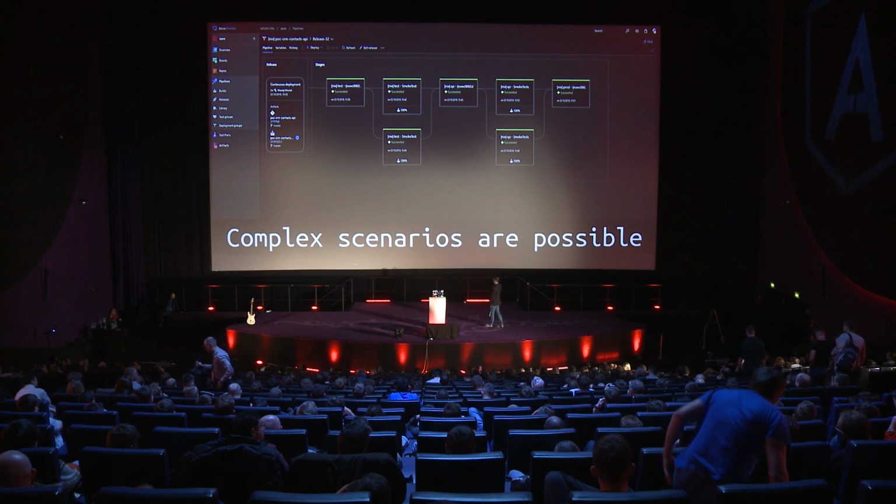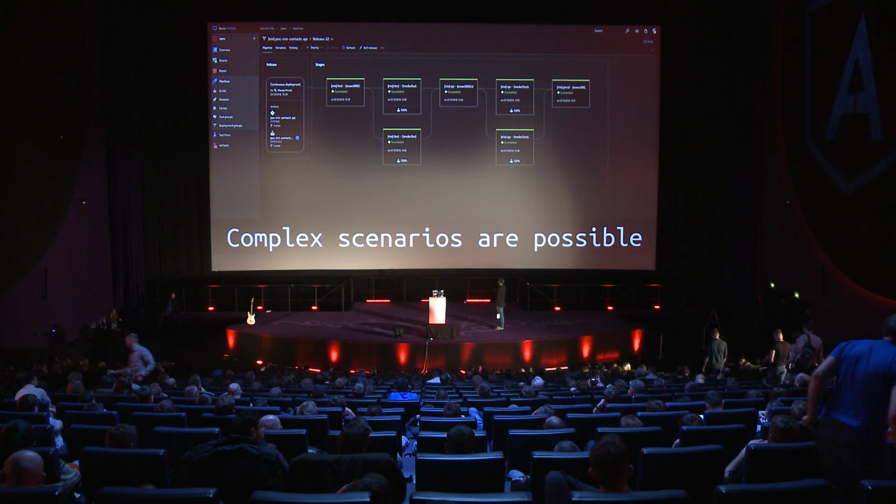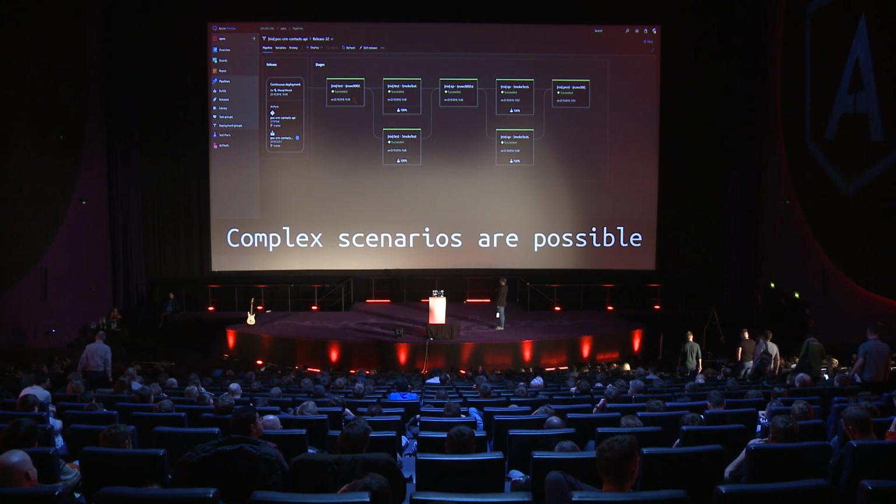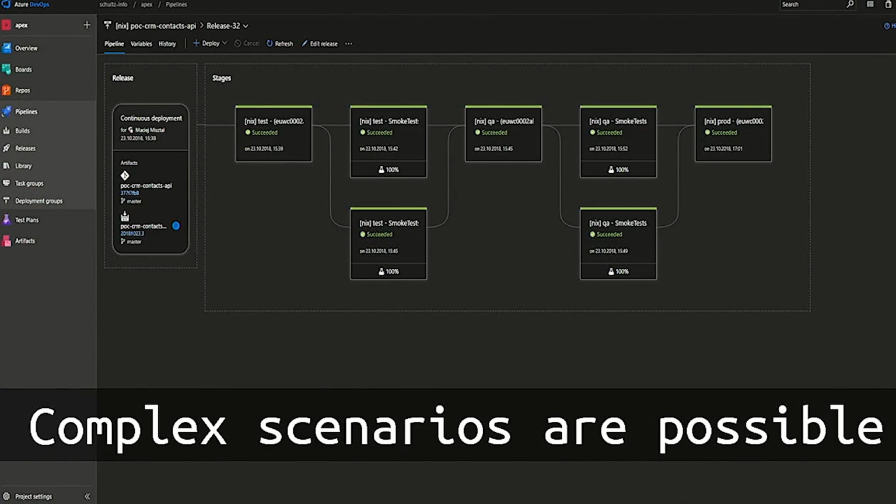So this particular release pipeline, as you can probably tell, releases an application in a test environment. Next up, in parallel, it runs multiple test suites. When those have passed, it promotes that artifact to the QA environment. It launches another set of tests for that particular environment. And last but not least, this application ends up in production.